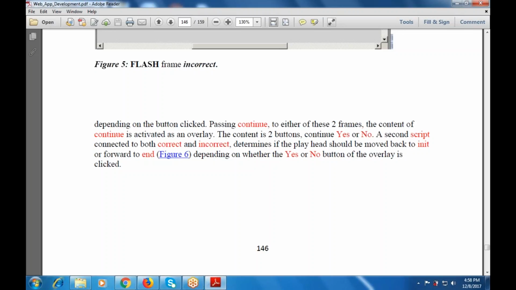But whenever the playhead is moved, back to the init or forward to the end, it depends on whether the yes or no button of the overlay is clicked or not. If it is clicked, it will show. If it is not clicked, it will not show.